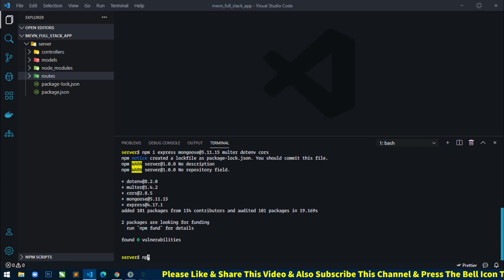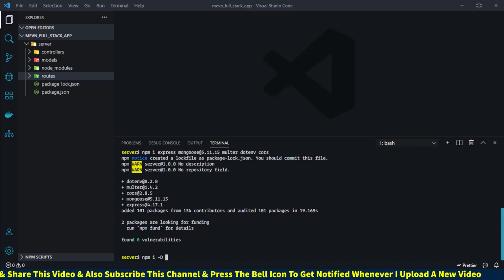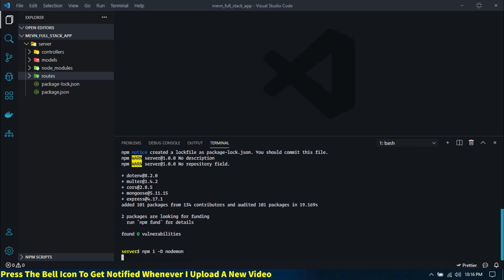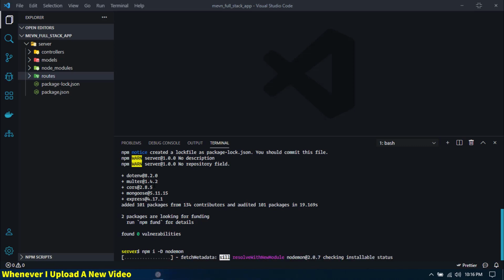We will install one more dependency as a dev dependency. So npm i -D nodemon. Now nodemon will reload our server whenever we change anything in the app, and it will restart the server automatically. So just install nodemon.